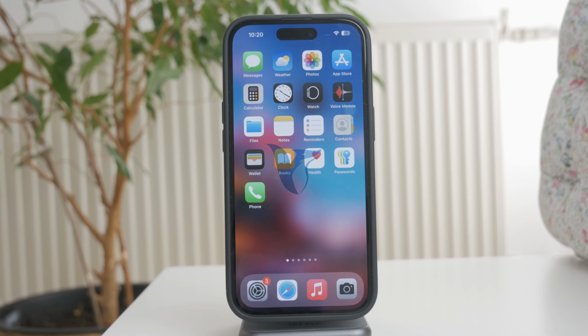Welcome to Foxtecc. In this video, I'll show you how to remove someone from your favorites on an iPhone. Whether it's a photo you no longer want in your favorites album or a contact you don't need quick access to anymore, I'll walk you through both processes step by step.